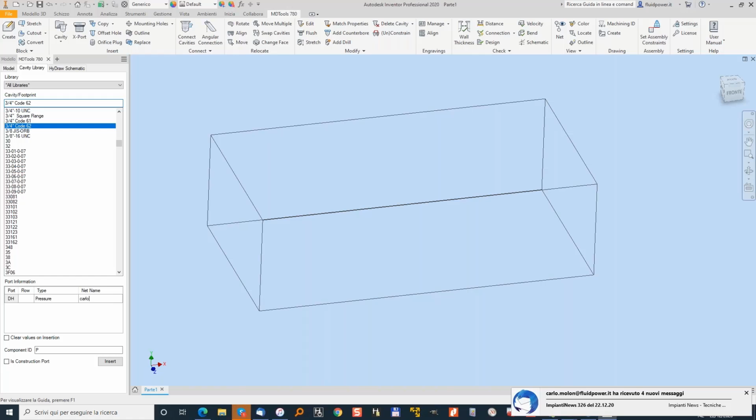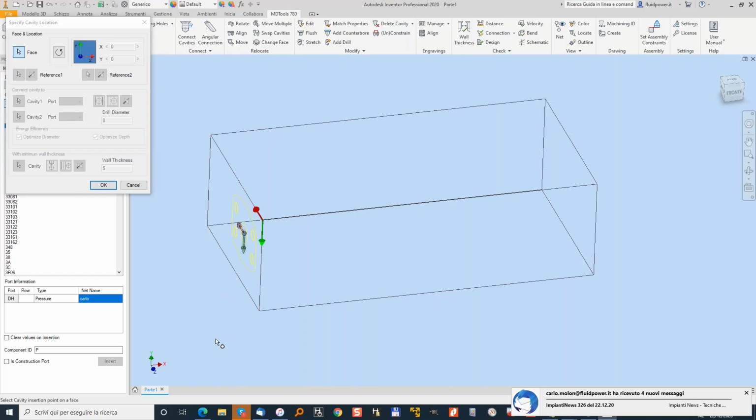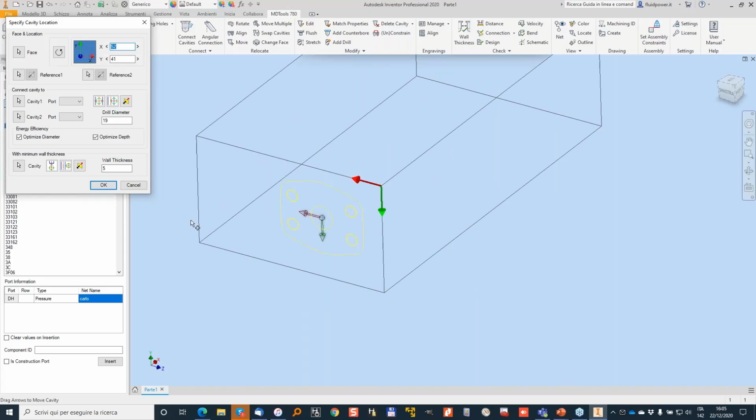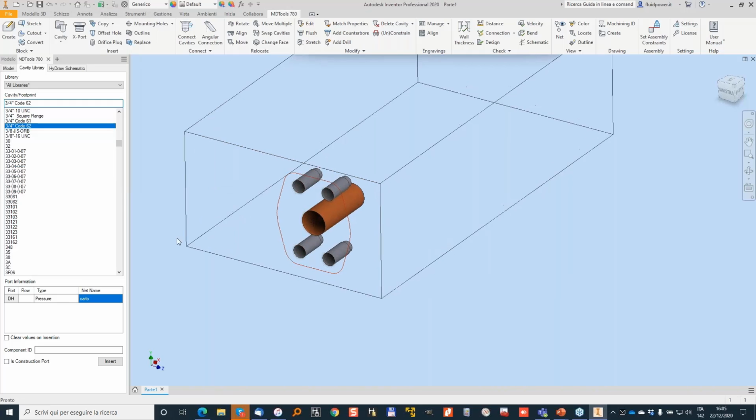So I could even write my name as a net. That's not important. When you type a net name in your cavity, then the drill where you assign this net will take a color and will take a corresponding net. So now this net called Carlo is not defined in my standard color palette, so it will take a random color. I'm just placing my components at let's say 55 by 45 millimeter, and press OK. So this is my first cavity.